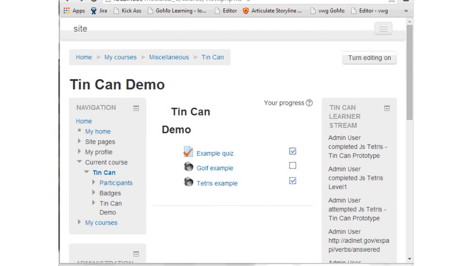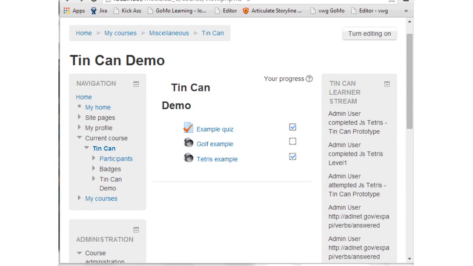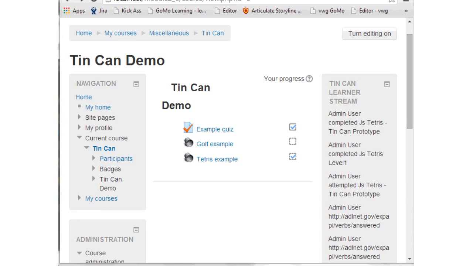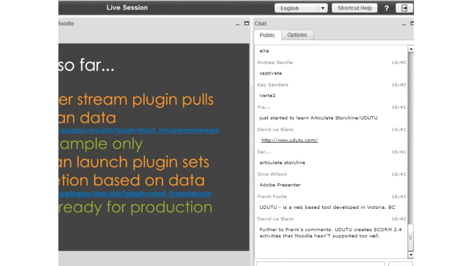Okay, so what you should be able to see here, we've got the ticks here, and you see that Tetris example, because I completed it, that's now got a tick next to it, because Moodle has detected that particular statement has arrived. You'll also see that we've got this learner stream here, and this is pulling through basically all of my Tin Can tracking data, or certainly the high-level statement of the Tin Can tracking data. It's not pulling through my scores and that kind of thing, it's just saying, admin user completed Tetris. That's coming through as a stream from the LRS. That's that one.